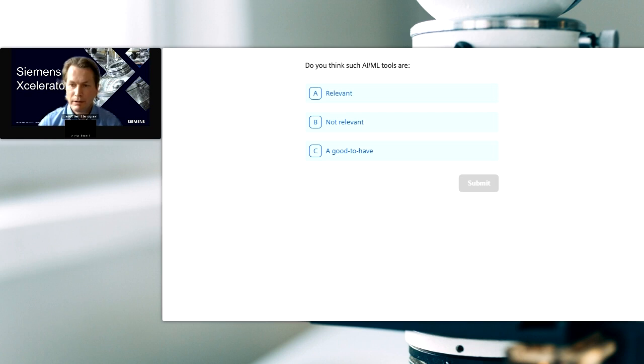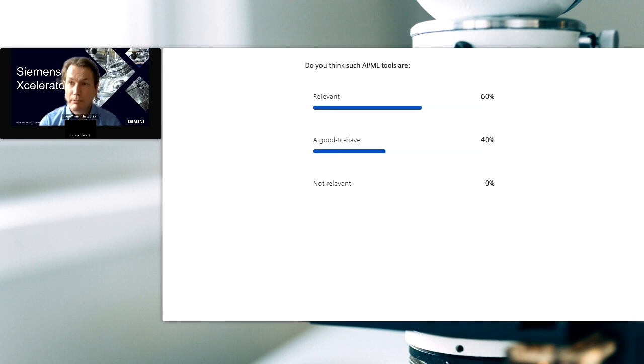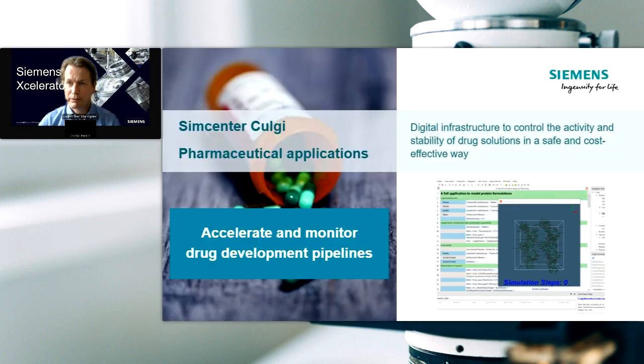Okay, let's move on. Well, I think this is good to see, right? Nobody says it's not relevant, and relevant is quite high, 60%, and good to have 40%. Okay, thanks for providing that input. I will now talk a little bit about the applications that we're working on.